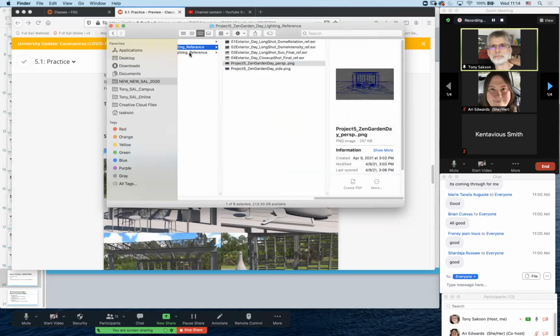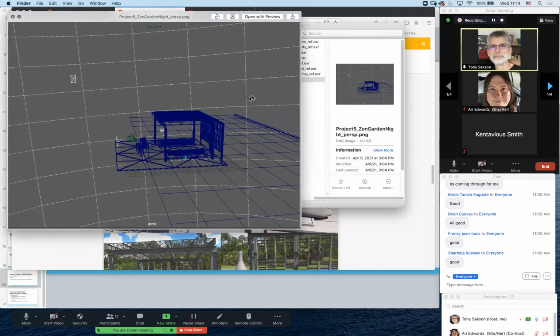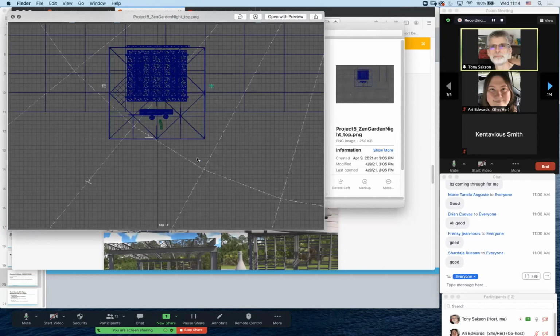For the nighttime, again, positional guides give you an idea. There's that big overhead light. There's another Arnold area light behind the camera. And then these two little point lights act like those little tree lights on the left and right side of the Zen garden trellis area. Little overhead shot, you get an idea of where everything is.